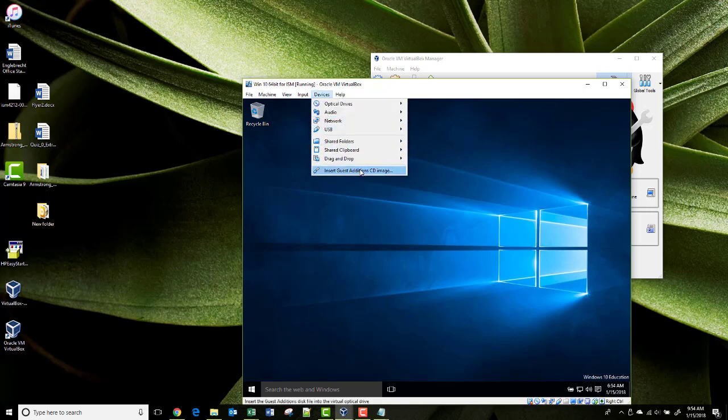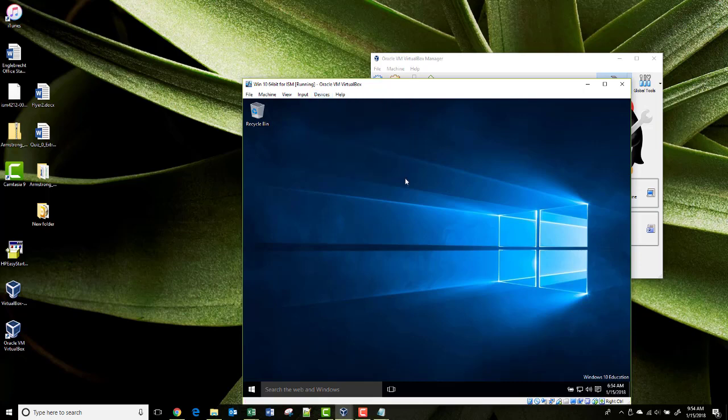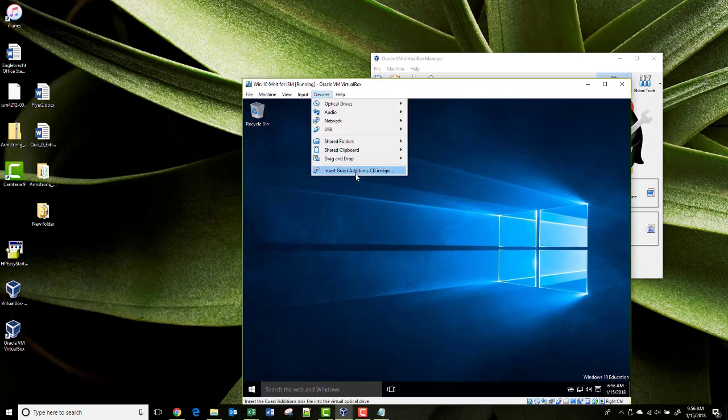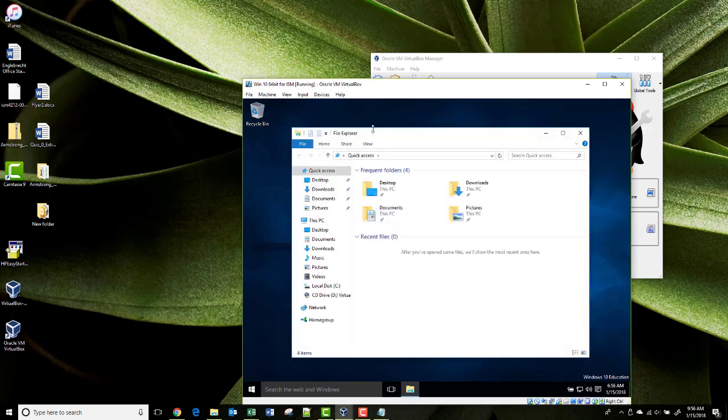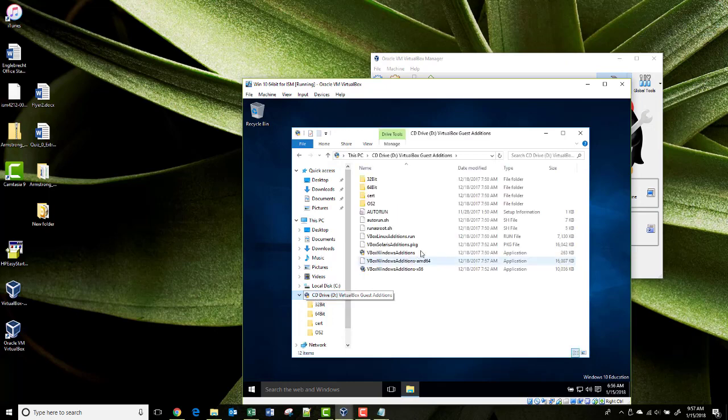So the first thing I have to do is come up here and say Insert Guest Editions CD. After I click on that, I need to go to File Explorer, so I'm going to hit the Windows E key and open up File Explorer. And down here on this PC is my D drive. So I want to expand that or open it.